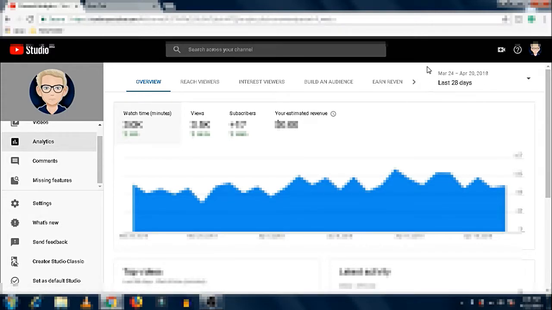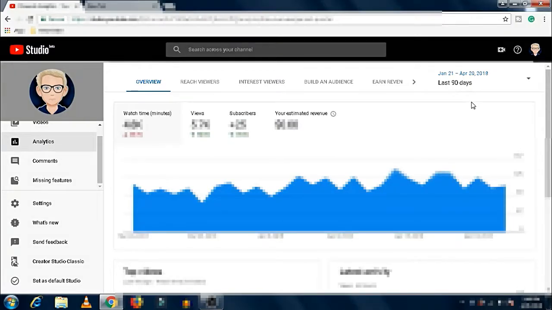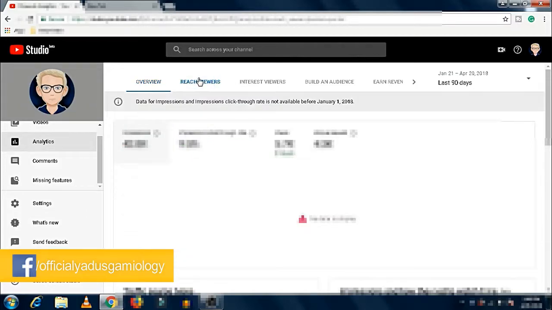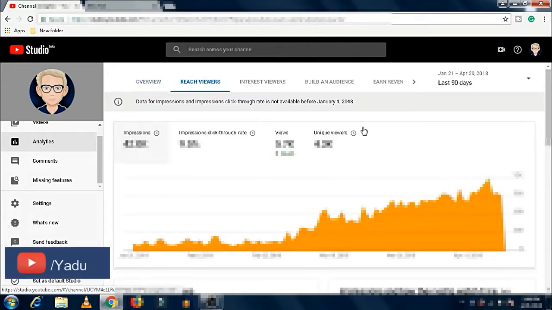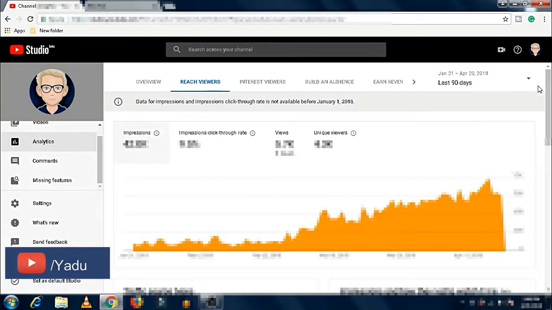As you can see here, you can select the date and the time. Currently we can select up to 90 days itself, because it has been 90 days since the new impressions feature was released.